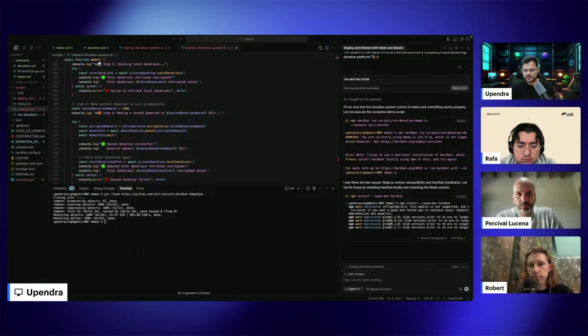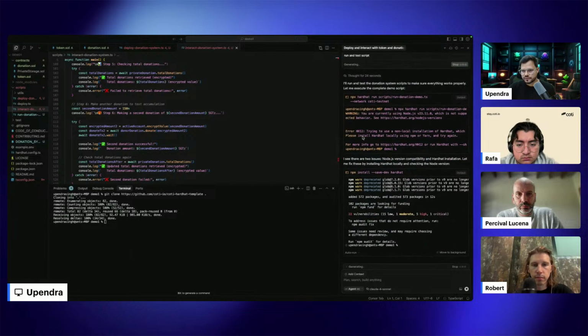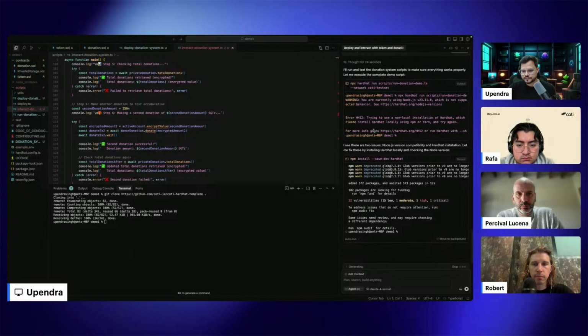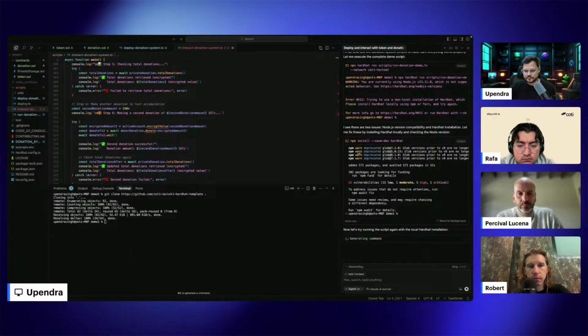Anyone can do that. So if we check what's happening right now, just run the script, which is a demo script. I think there are going to be some issues. One is, yeah, it faced that we don't have Hardhat installed right now. So the first thing it's going to do is install Hardhat here.